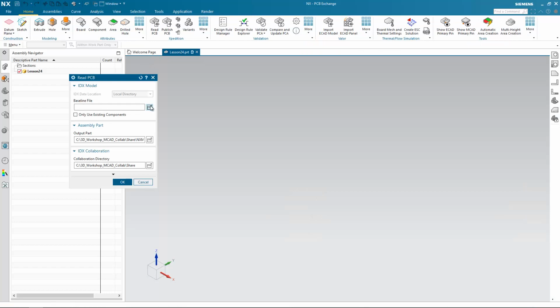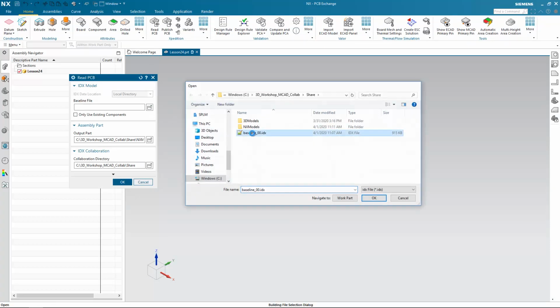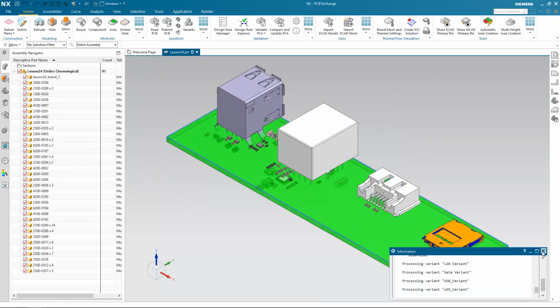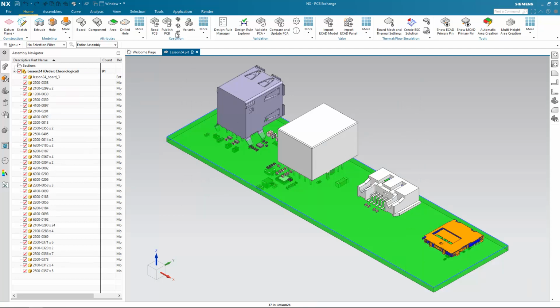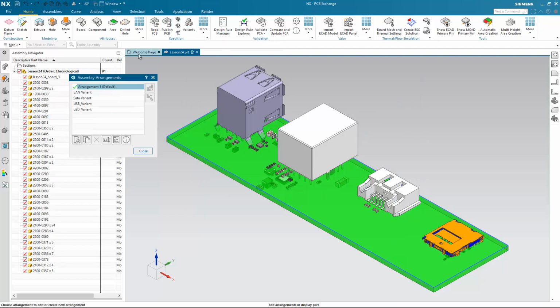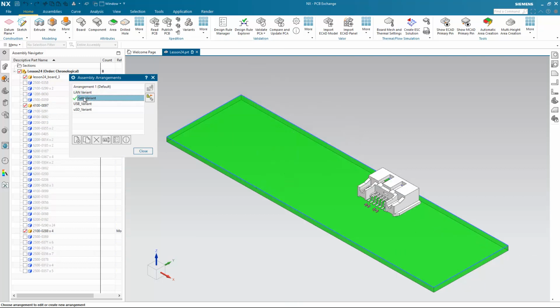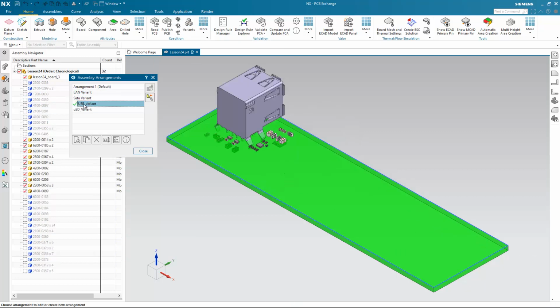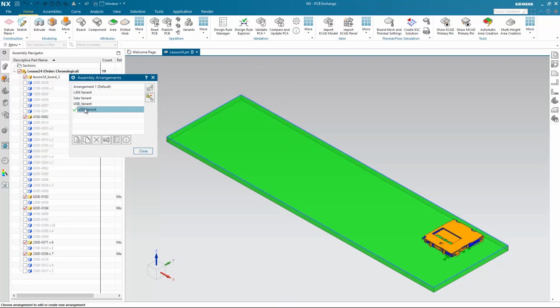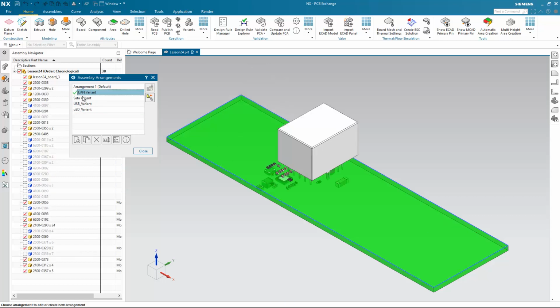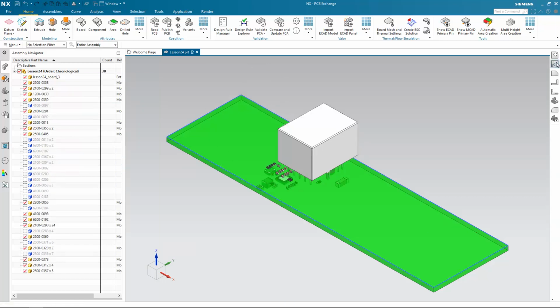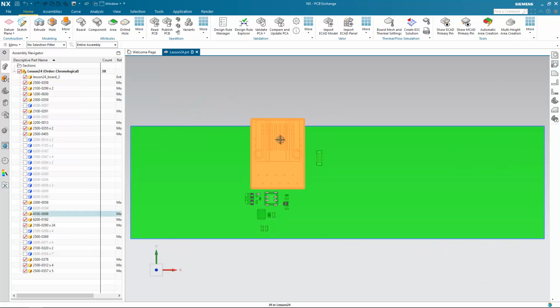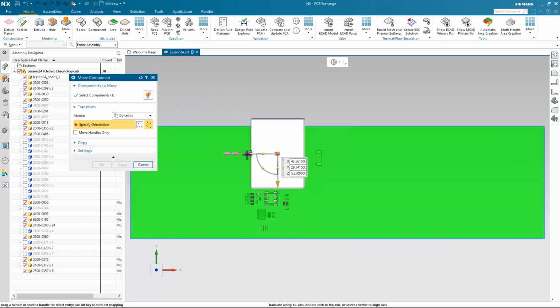In Siemens NX, we can import this baseline file that was created from Xpedition to create our master assembly of all variants. We can review each variant using the Assembly Arrangements dialog. Here you can see the same variants that were defined in Xpedition that are being passed over to NX and can be visually modified between each variant.